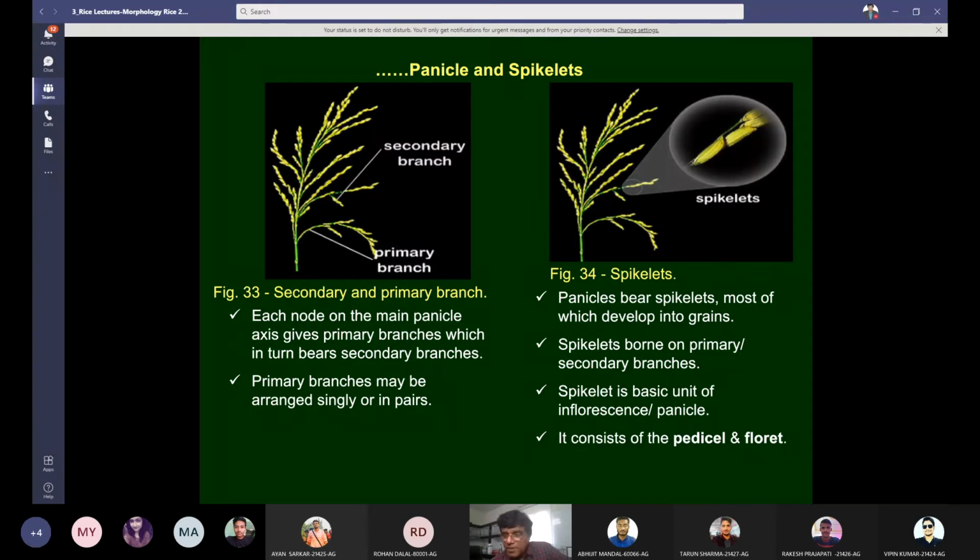It is the ultimate unit of inflorescence, because inflorescence is composed of spikelets. It consists of the pedicel and floret. So there are basically two parts in the case of a spikelet, the pedicel and the floret. Why is it not called a flower? Why do we call it a floret?